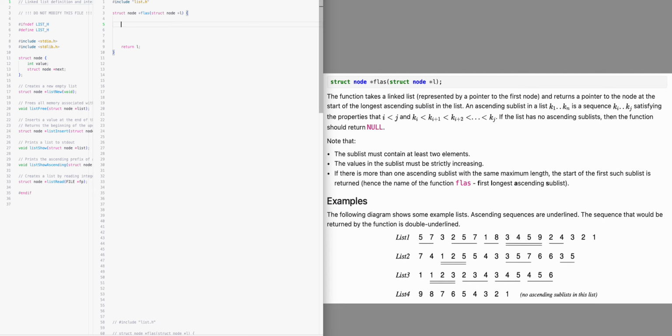Okay, so we want to start: if the list we've received is null, is empty, or the list just has one item in it. So list to next, you can see we've got the struct prototyped here already, so just have this as null.